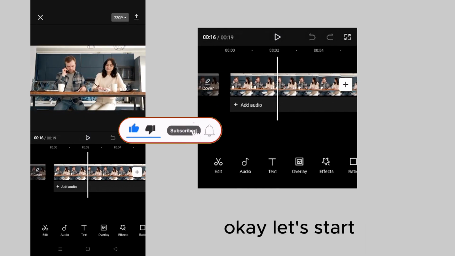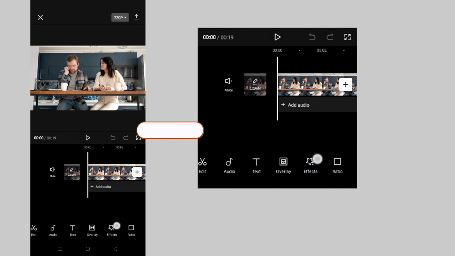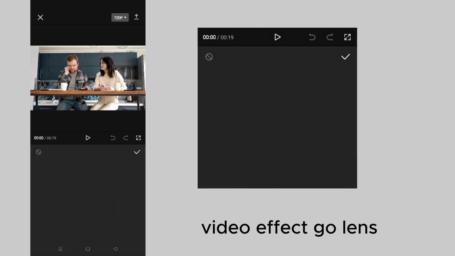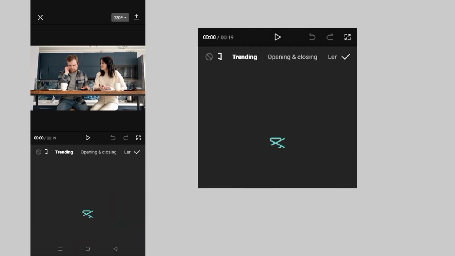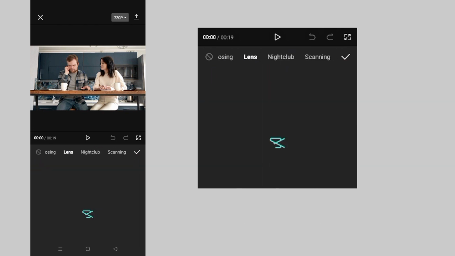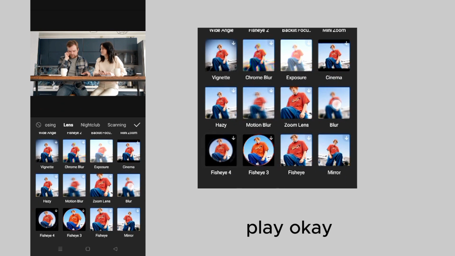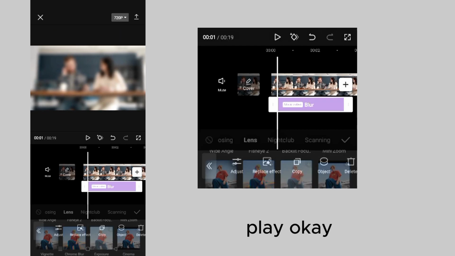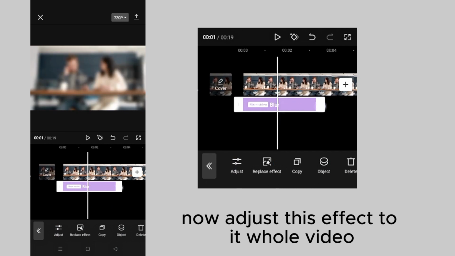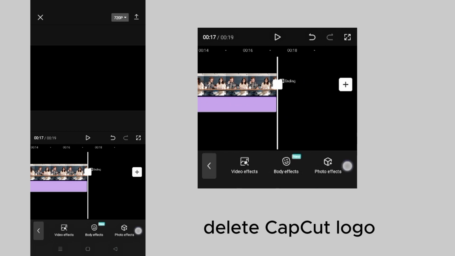Okay, let's start. Select effect, video effect, go to lens and select blur. Okay. Now adjust this effect with whole video. Delete CapCut logo.